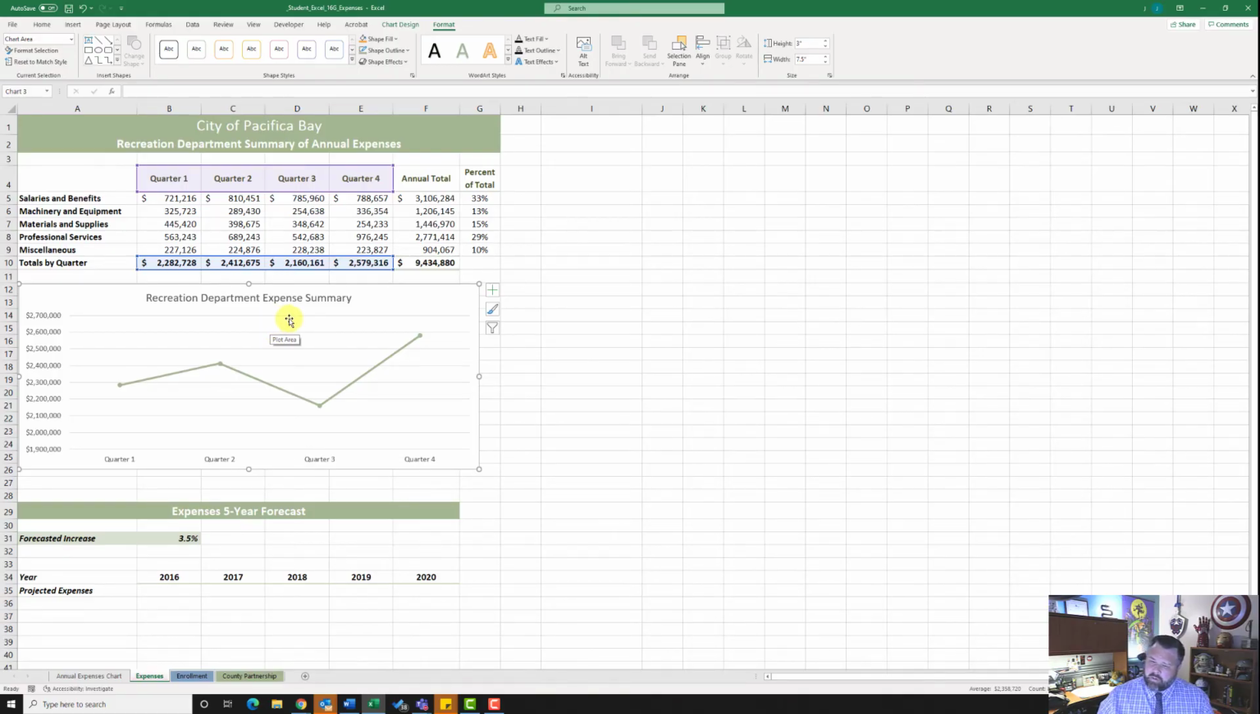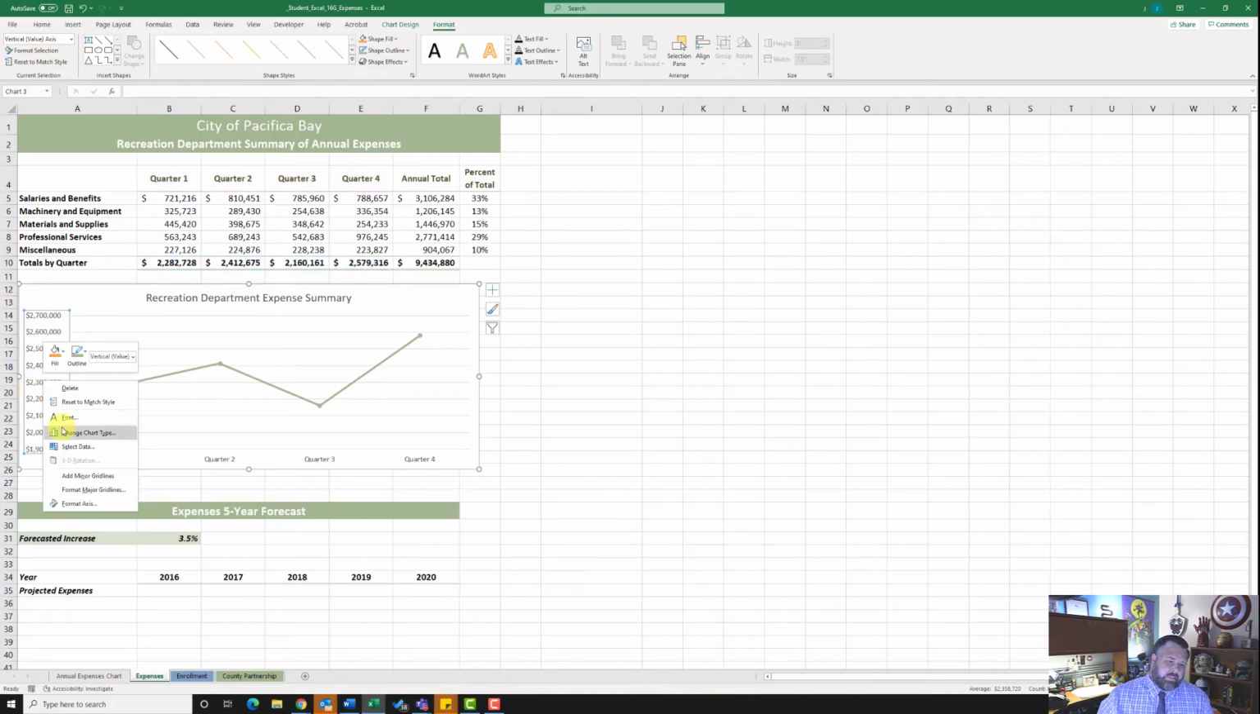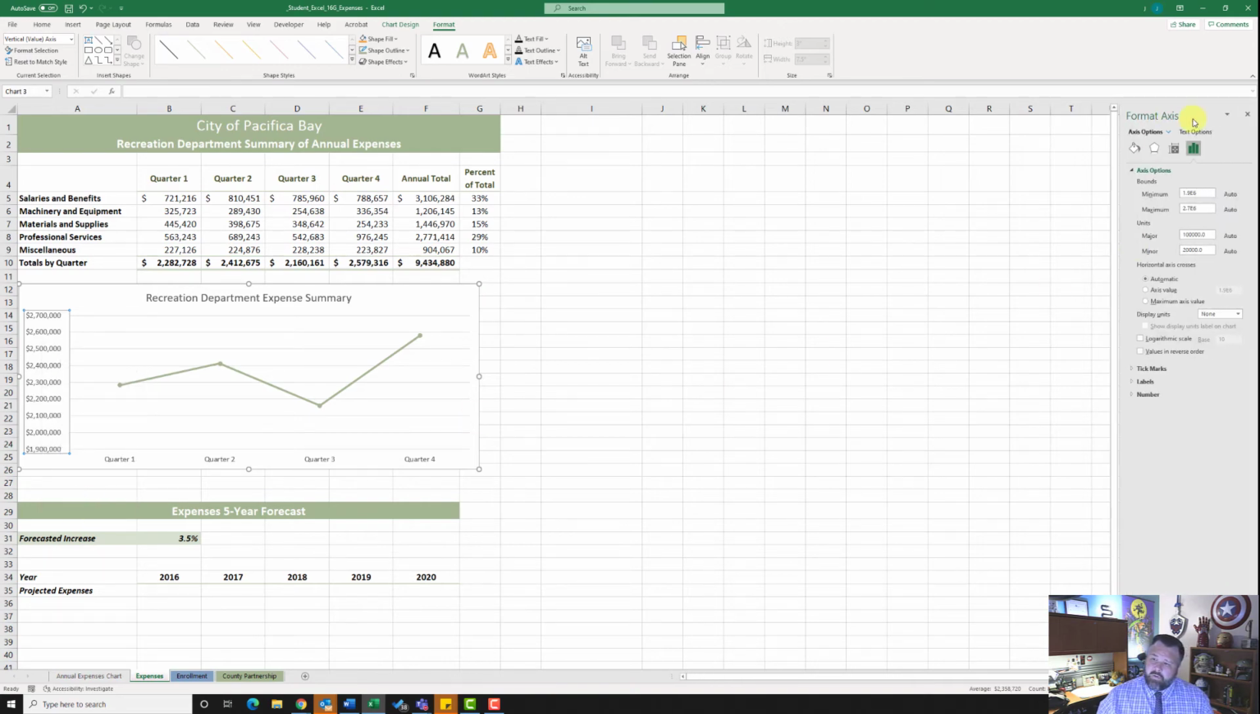So now for step number 12, I want to change some of my axes. So notice right here, I have a lot of space at the bottom of my chart. I can change these numbers to make it look a little bit nicer. So to do that, I'm going to come to my vertical axis. I'm going to right click on my vertical axis, and I'm going to hit Format Axis. And over here, it's going to give me my Format Axis sidebar.